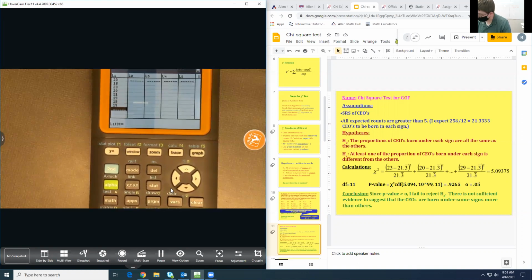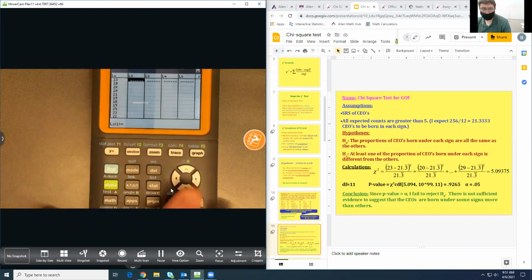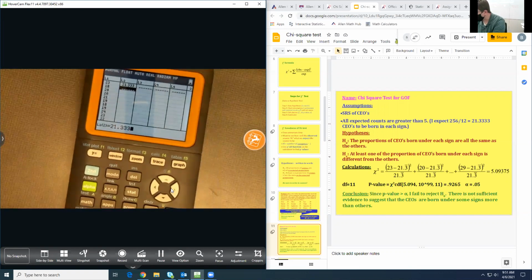18, 19, 24, 23, 22, and 29. All right, so I should have 12. I do. So these are all of my observed values. Come over here. We know what the expected value is for these. It's 21.3333. So you just have to make sure that gets filled in all the way down. And I'm sure there's a shortcut that one of you can figure out, but I haven't been able to figure it out yet.